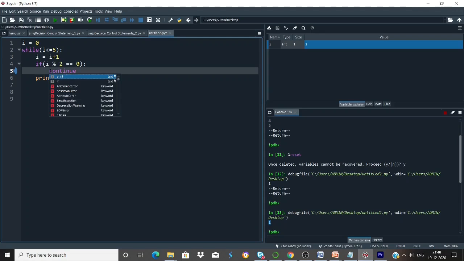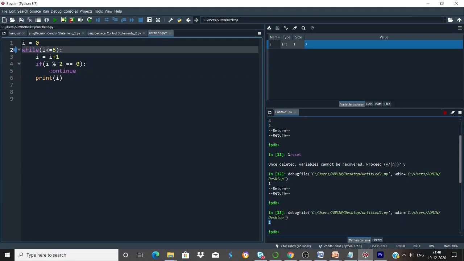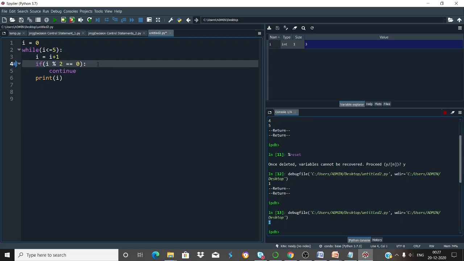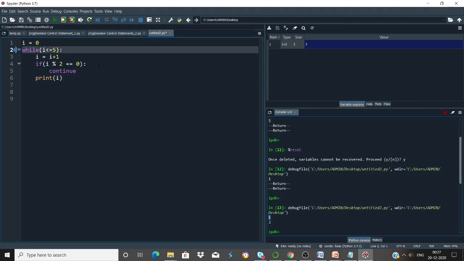Let's press Ctrl plus F10 and you can see the control has gone back to line number 2. So again the value of I will be incremented by 1 and it is changed to 3. So this if condition will not be satisfied and again the control will go from line number 4 to line number 6. So as no continue statement is encountered, the print statement is not skipped. Again it goes back to the condition checking line, that is line number 2.